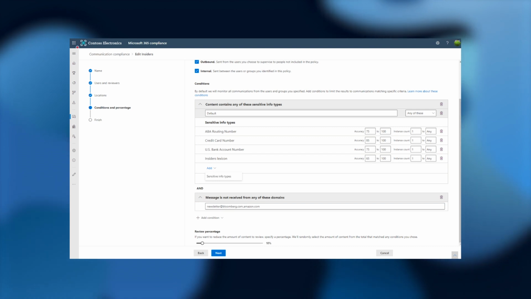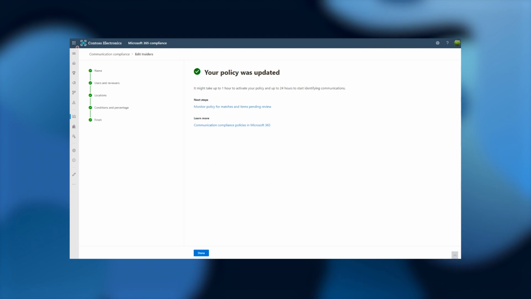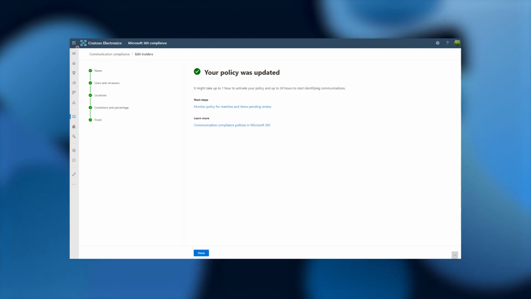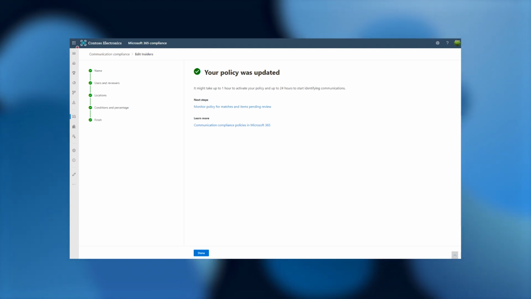This screen is pretty much a recap of everything that you've defined, all those parameters, and just hit save, and voila, you're done. You get a confirmation. The policy takes about an hour to be created and up to 24 hours to capture content such as third-party or team messages.